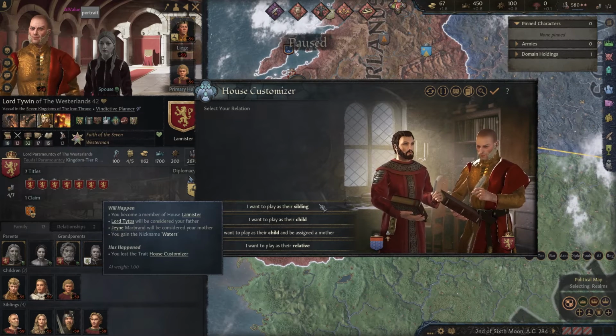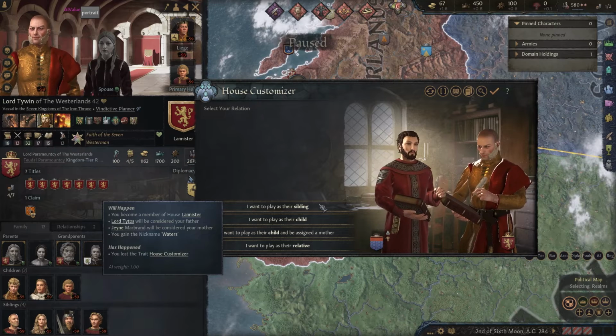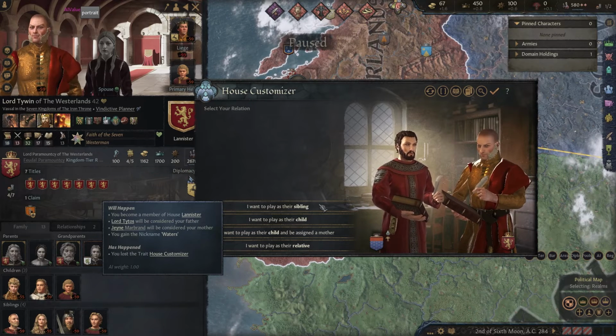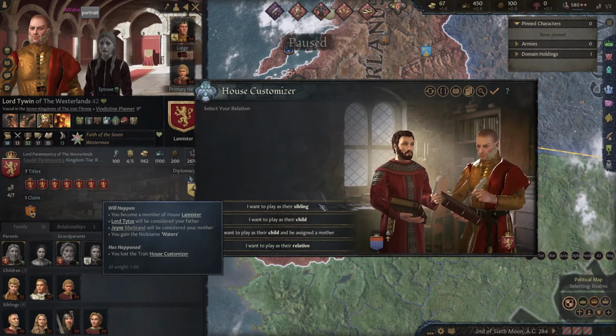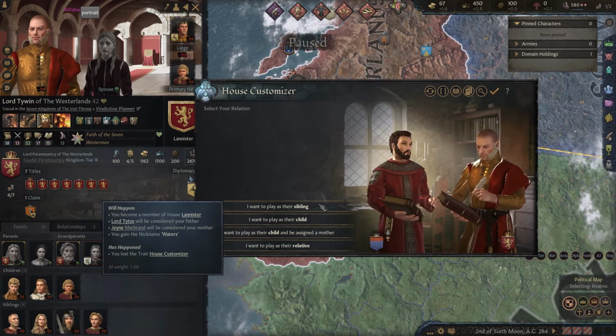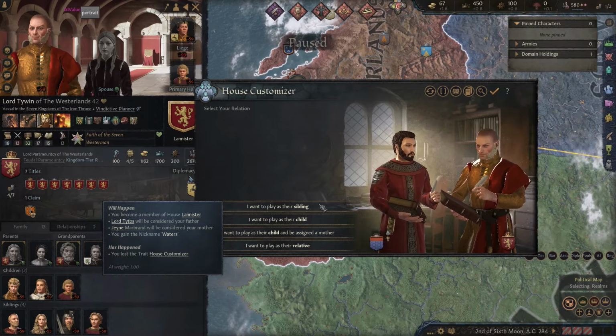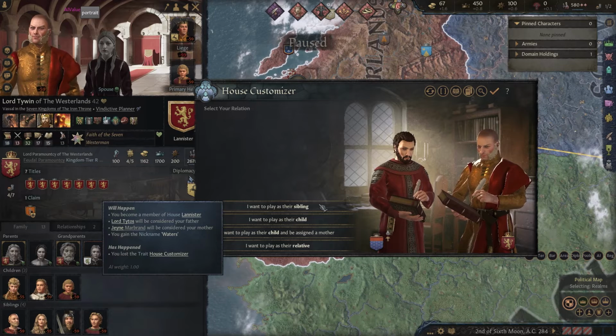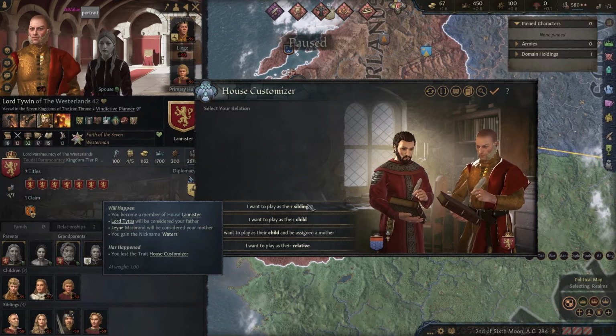We got one, I want to play as their sibling, which is what we want to do. But this one's not correct. Because we're a bastard, if you see there on the left hand side, it has Lord Titus as our father, and Jane Merbrand will be our mother. We don't want that as our mother, because we're a bastard. We want either a different mother or no mother at all. So this option won't be useful.